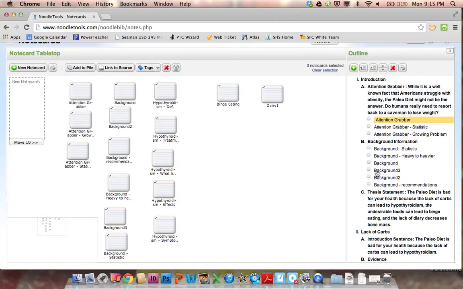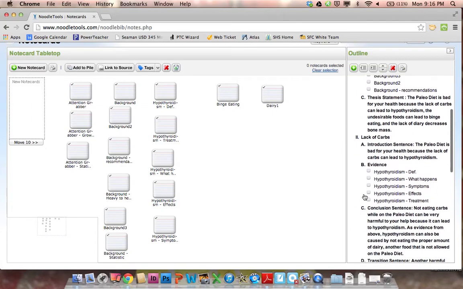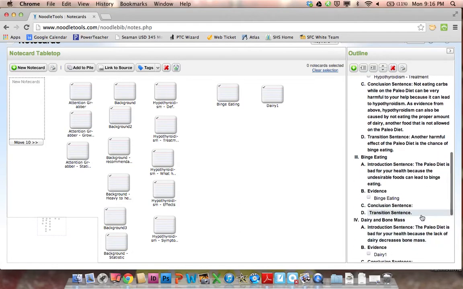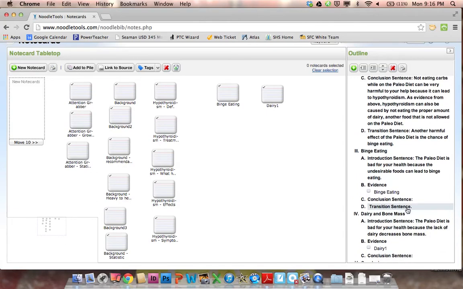The other thing that you need to do is make sure that you have all of the stuff in your outline. So remember, for that introduction paragraph, you need to have your attention grabber with some note cards, your background information, and your thesis statement. So you should have an A, a B, and a C. Now for each of your body paragraphs, you should have an A for your introduction sentence, a B for your evidence note cards, a C for your conclusion sentence, and a D for your transition sentence.